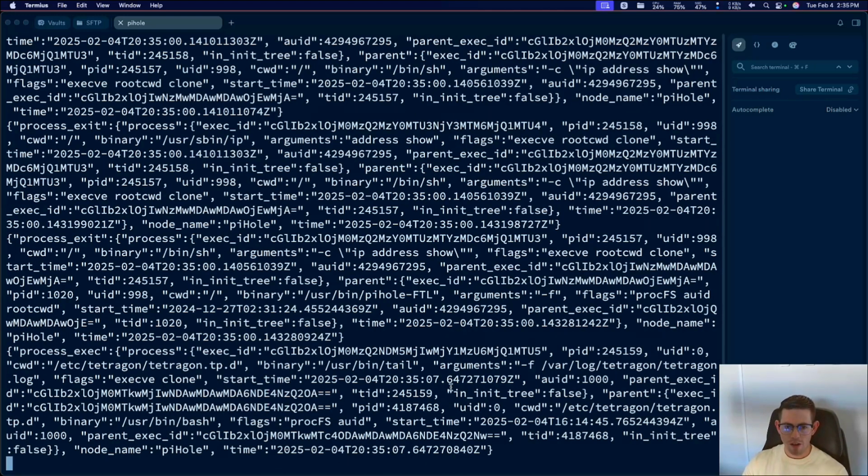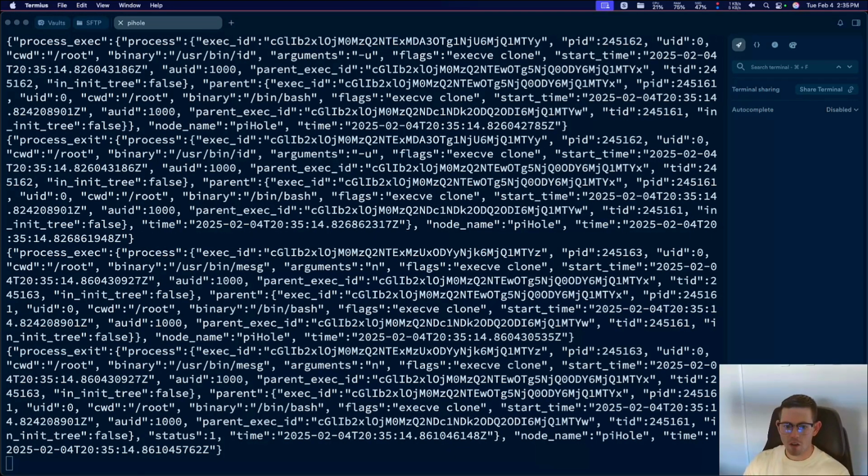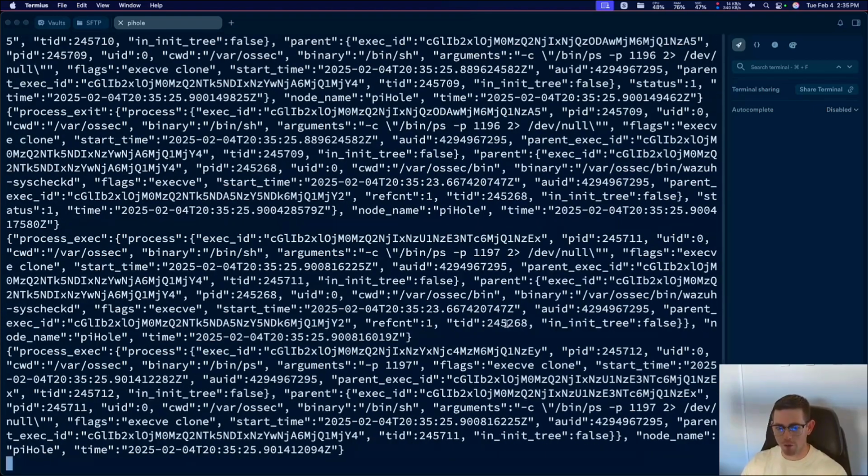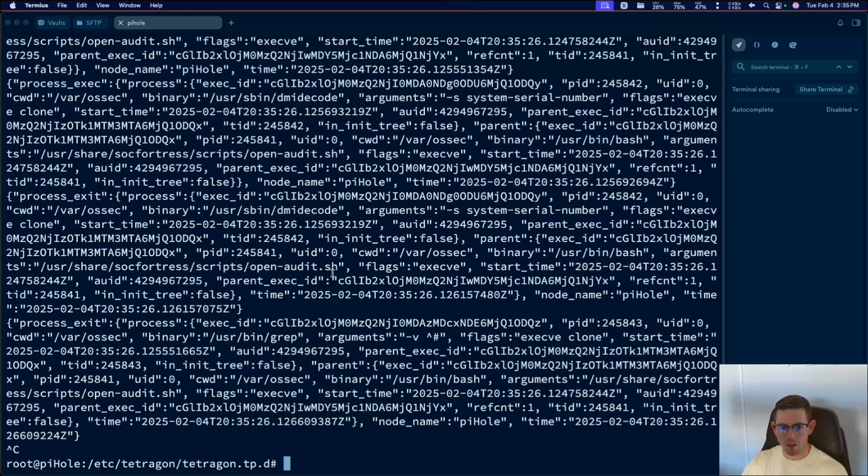If I run my tail again and restart my Wazuh agent with systemctl restart wazuh-agent, you'll see we're getting all of these events now, a ton of events. Let's stop our tail here. I see that I'm running this custom job, this openaudit.sh. This is a bash script that I run across all of our endpoints. OpenAudit is a great open source tool as well, which you can check out in their repository.